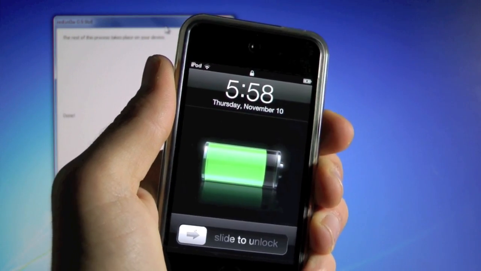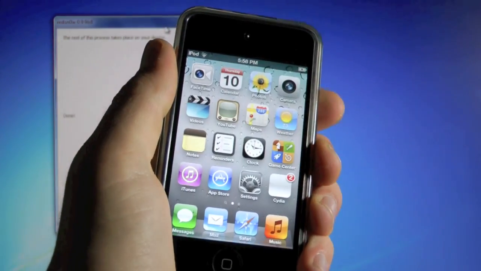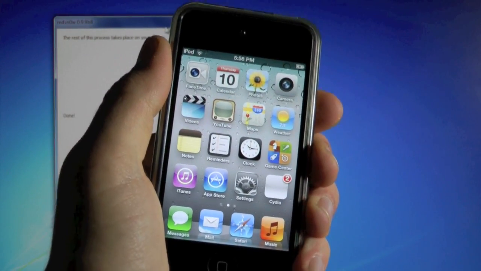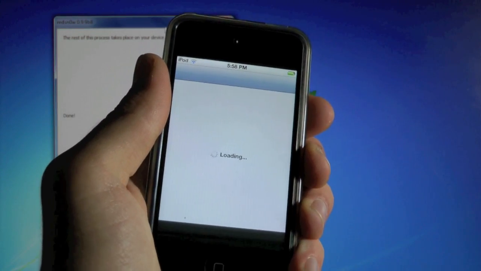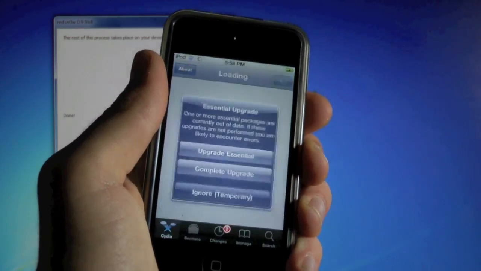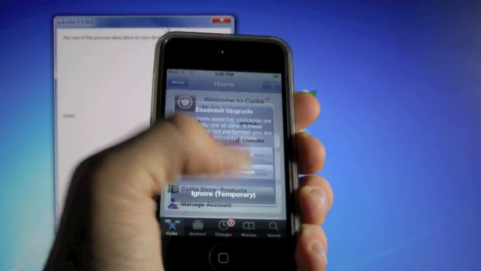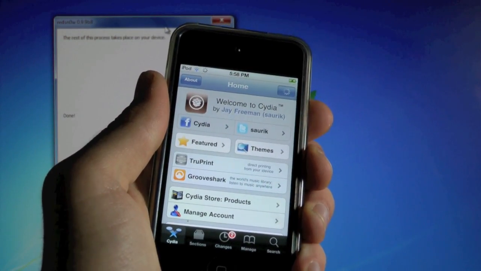Okay, my iPod has finished rebooting, and now on the springboard, Cydia is still white, but at least it works. So if you click on it, it won't crash. And for those of you still on iOS 5.0, you can expect an untethered jailbreak soon, but you guys are now jailbroken on iOS 5.0.1.